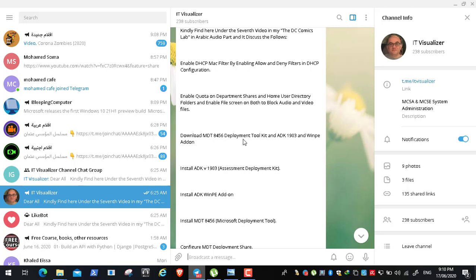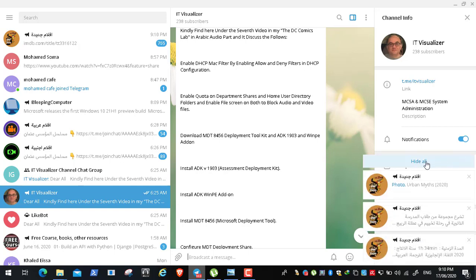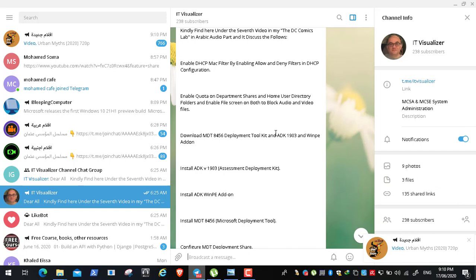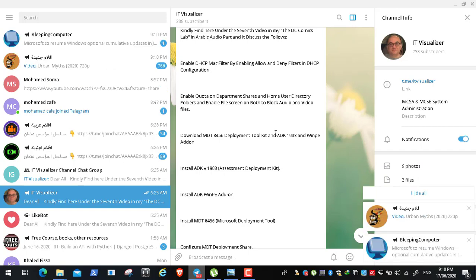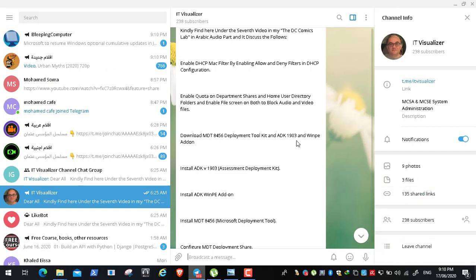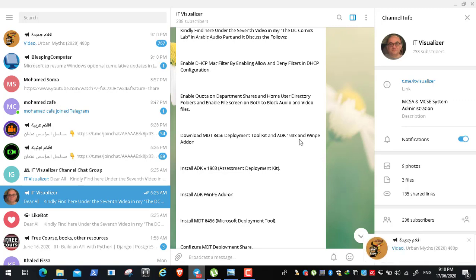So in the previous video we downloaded the Microsoft Deployment Toolkit version 8456, and we also downloaded the ADK, which is version 1903. We need to make sure that the ADK version matches the Windows that we will use in our deployment. In our scenario we will deploy Windows 10 LTSC 2019 version 1903 on 53 PCs. When you are deploying Windows 10, you need to make sure that the Windows 10 version matches the version of the ADK.